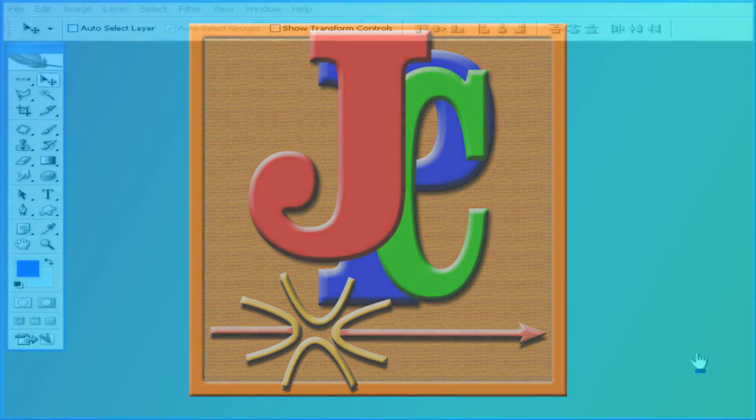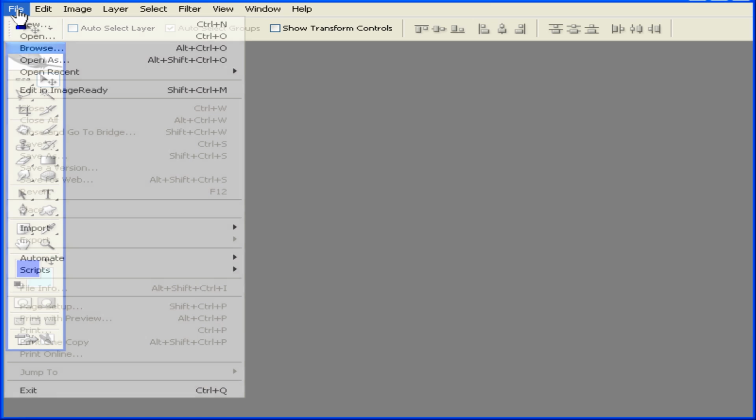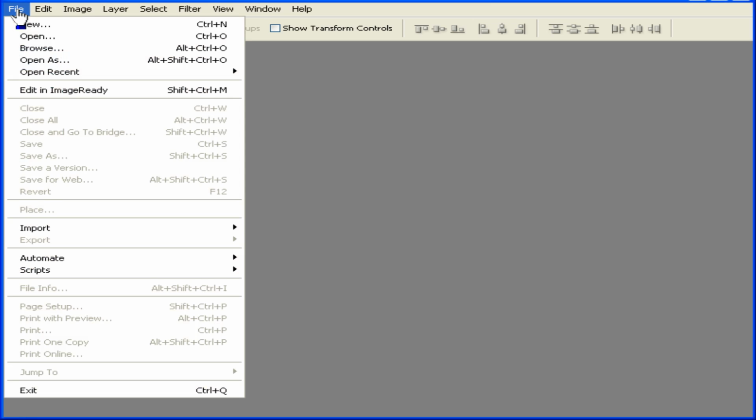The 3D effect with text has always been a favorite, and since the introduction of Photoshop it's made it so easy to produce. So let's get started. The first thing that we want to do is to get a new sheet of white paper on our desk.